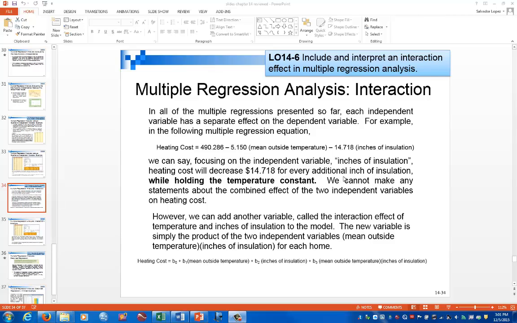$14.71 for every additional inch of insulation while holding the temperature constant. We cannot make any statements about the combined effect of the two independent variables on heating cost. However, we can add another variable called the interaction effect of temperature and inches of insulation to the model. The new variable is simply the product of the two independent variables for each home.